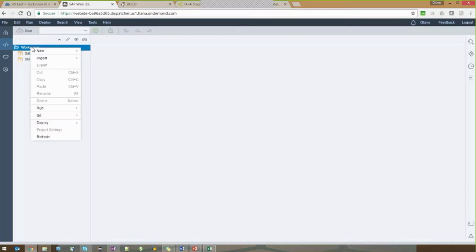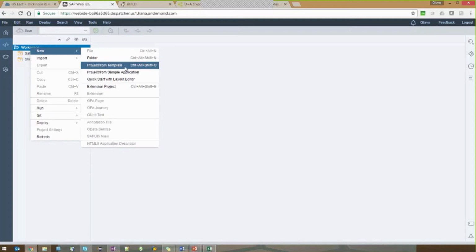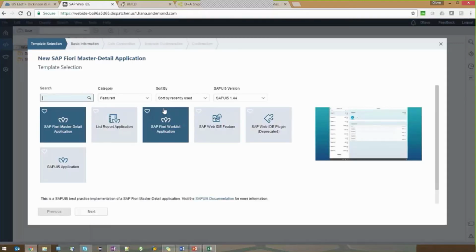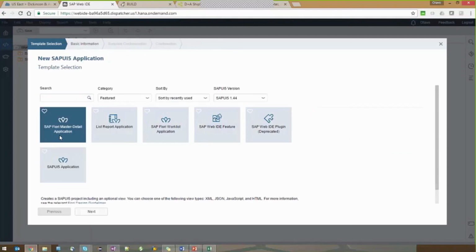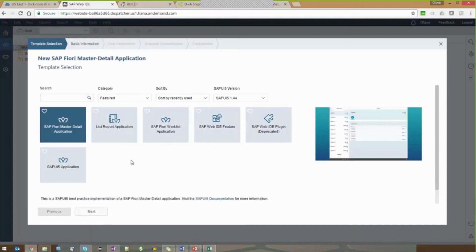In order to create an application, I'm going to go to New and create a project from Template. You can see there are a lot of different templates available. If I want to create a blank new web application, I can just do a simple SAP UI5. But we're going to do what's called a master detail template. If you look here on the right, you can sort of see what that would look like, and you'll see that in a couple of minutes.